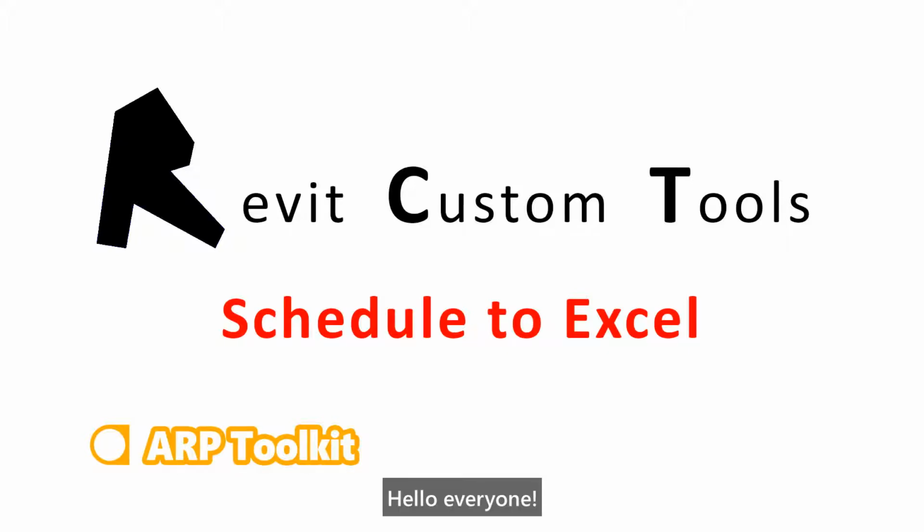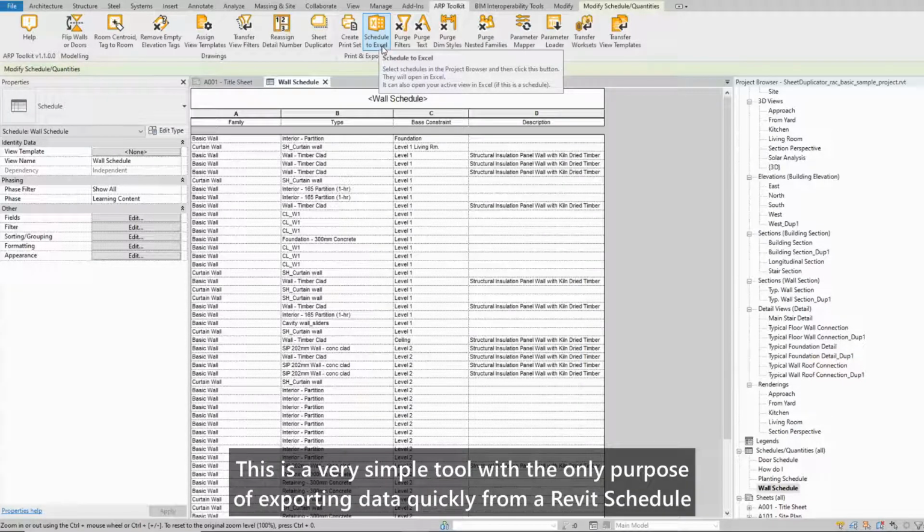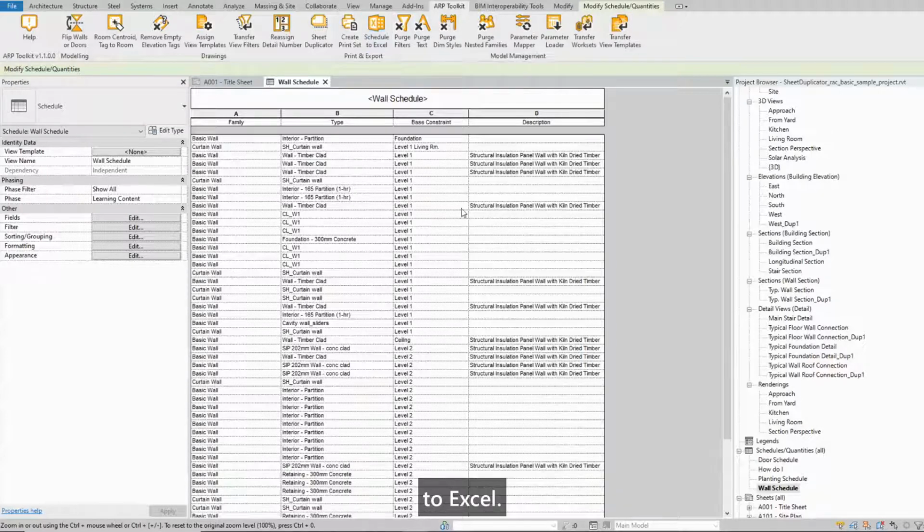Hello everyone! In this video, I will show you how to use the Schedule to Excel tool from ARP Toolkit. This is a very simple tool with the only purpose of exporting data quickly from a Revit schedule to Excel.